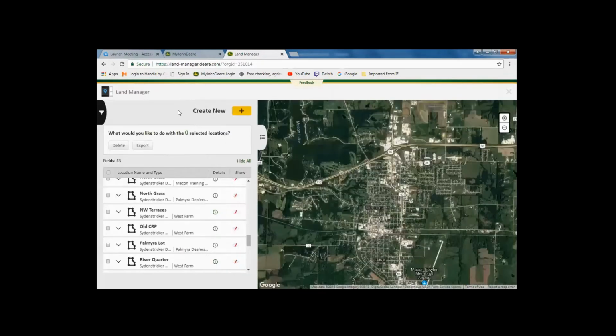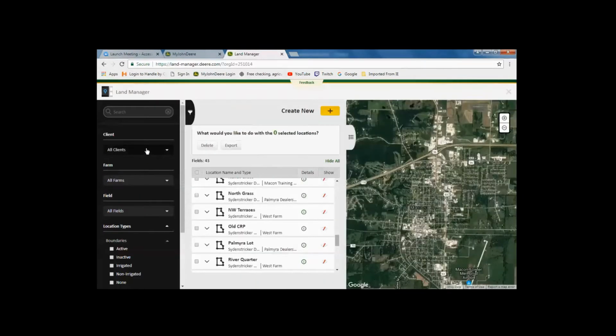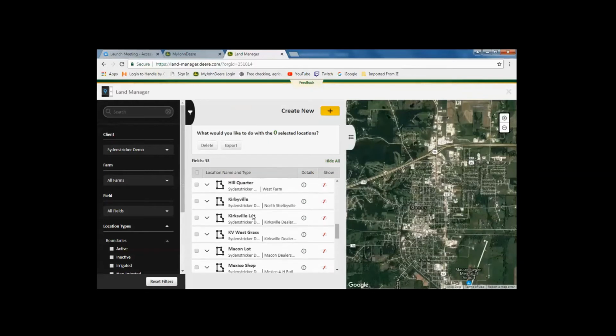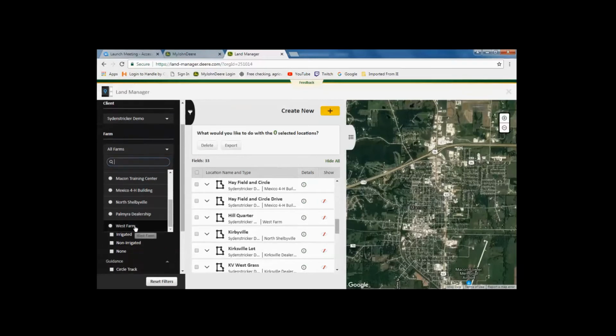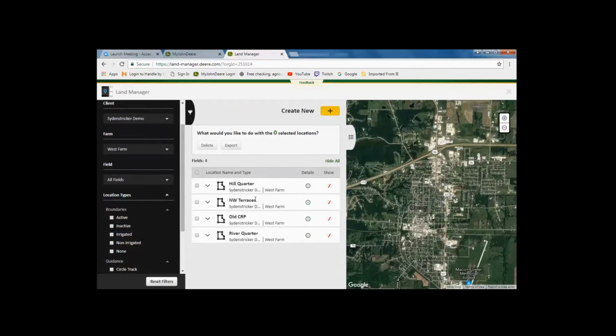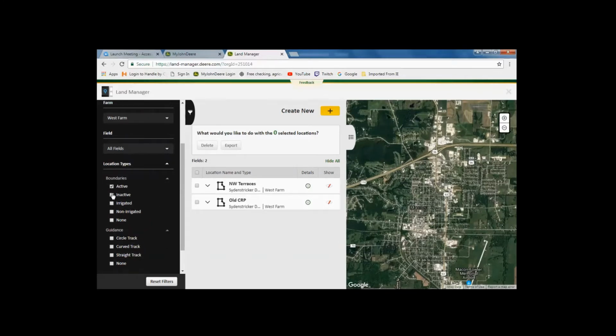On the left here, this little filter icon pops out a filter. We can go in and just see the Side and Stricker Demo, and we can just choose specific farms over here as well. So we're going to go to the West Farm for now, and then all fields. You can also go in and filter whether it has a boundary or if it's inactive. You can toggle those on and off as well.